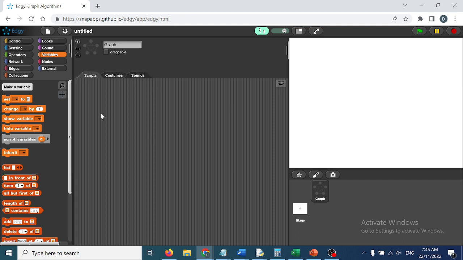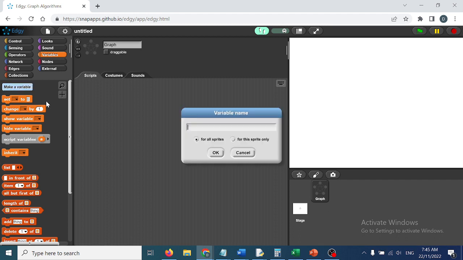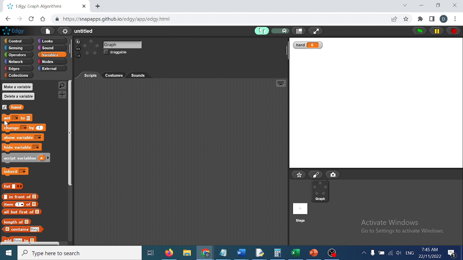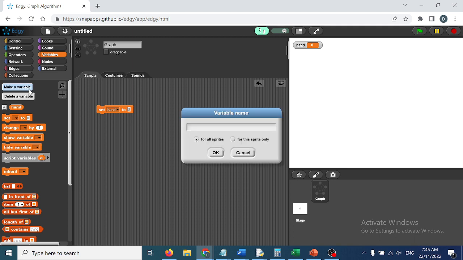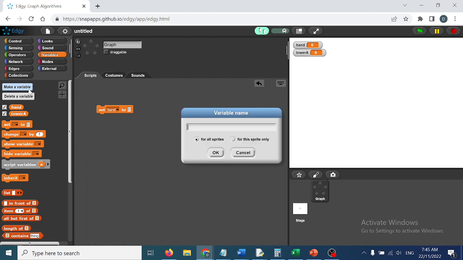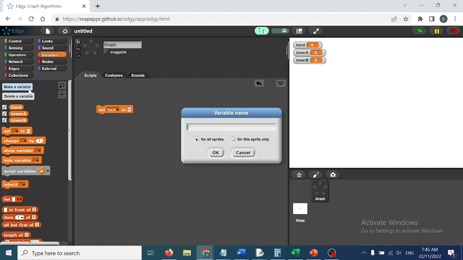So first thing we're going to do is make a variable and call it hand, because that's the way things go. And I'm going to set hand to 0. We're going to make it empty. Then I'm going to make 3 towers. I'm going to call it tower A, make another variable, tower B, make another variable, tower C.